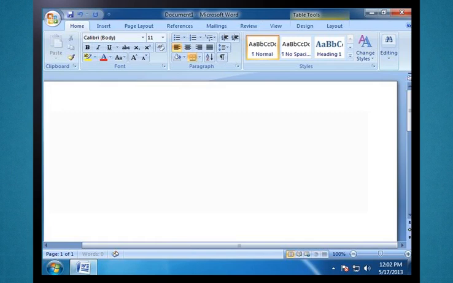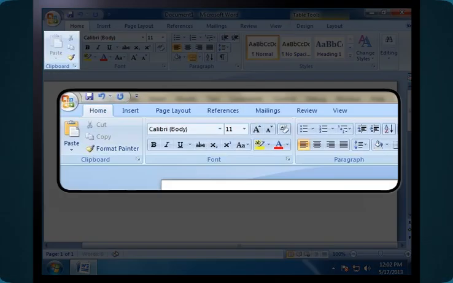Click each tab to know more about it. The Home tab. The Home tab helps you format text and paragraphs. The Home tab contains menu options in various groups. These groups are Clipboard, Font, Paragraph, Styles, and Editing. The Clipboard group provides access to various menu options.